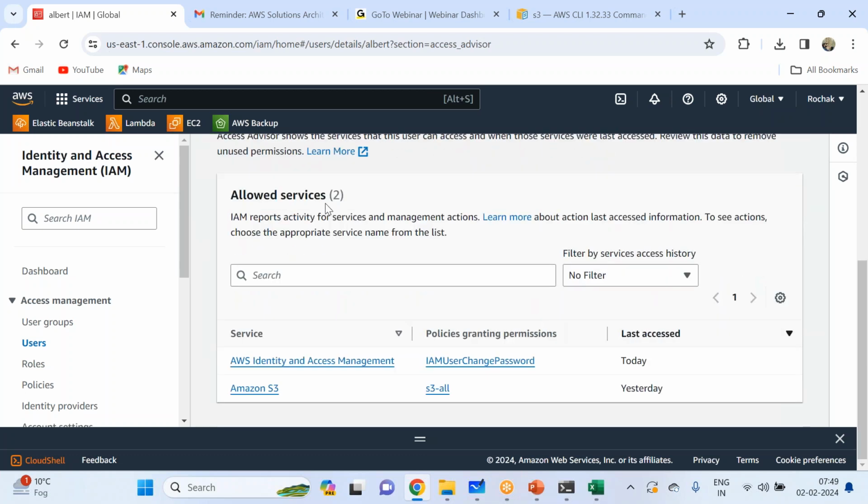So it says only allowed service. We have only allowed 2 services, like Identity and Access Management and S3. And they have IAM access today and S3 access yesterday. So if you have multiple services assigned and you are seeing that some users are not accessing some of the services, then we can remove those permissions from that particular IAM user. That comes under the principle of least privilege. You only need to give the minimum privileges to a user that are needed to do their job.